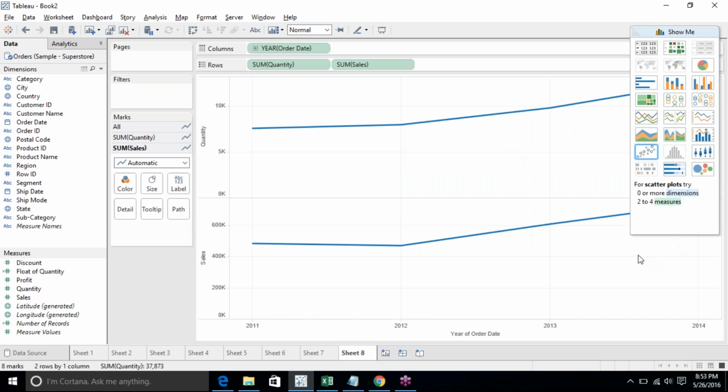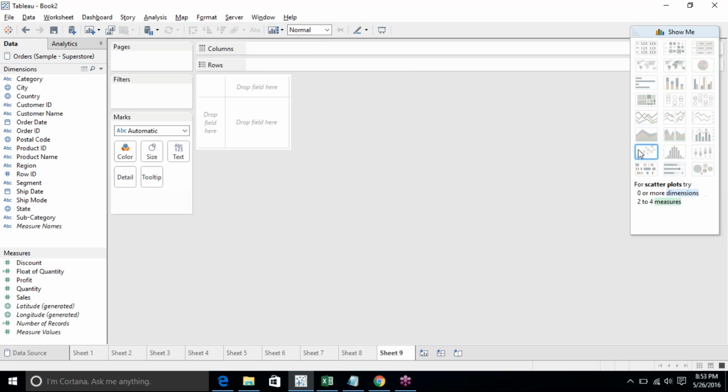So that's my lines. The next one that we'll see is scatter plot. Guys, scatter is important. The reason why scatter is important is that this is asked mainly in the interviews. So scatter is the only one where you need two measures as axis. It's mandatory to have both the axes as measures.